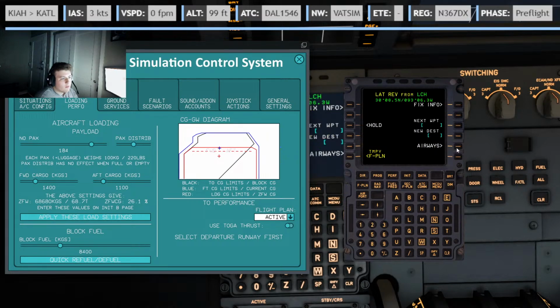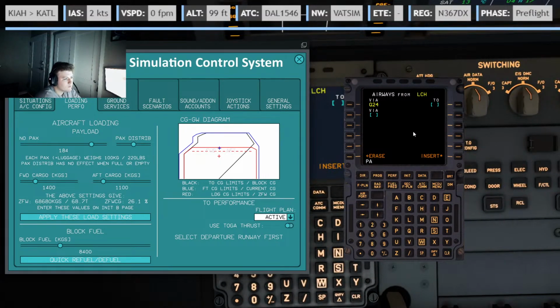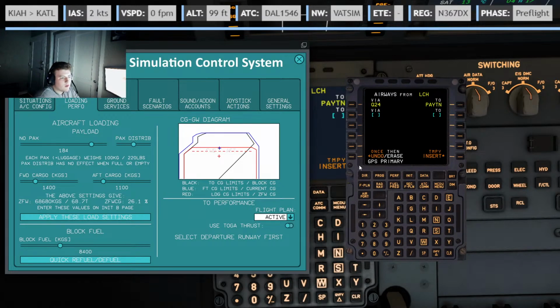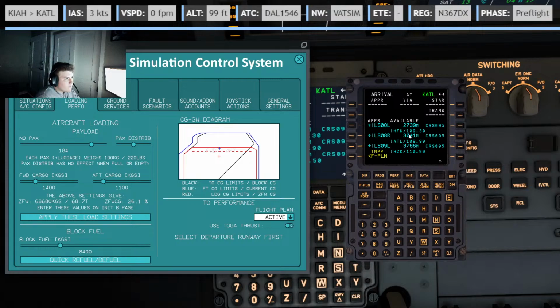I'm gonna go ahead and insert an airway, so we're gonna be using the Q24 to Peden. Oh, that type of Peden. And then after that, I'm gonna do the Shire, and then we're gonna have our arrival info, which I'm hoping to get 26 right for ILS.